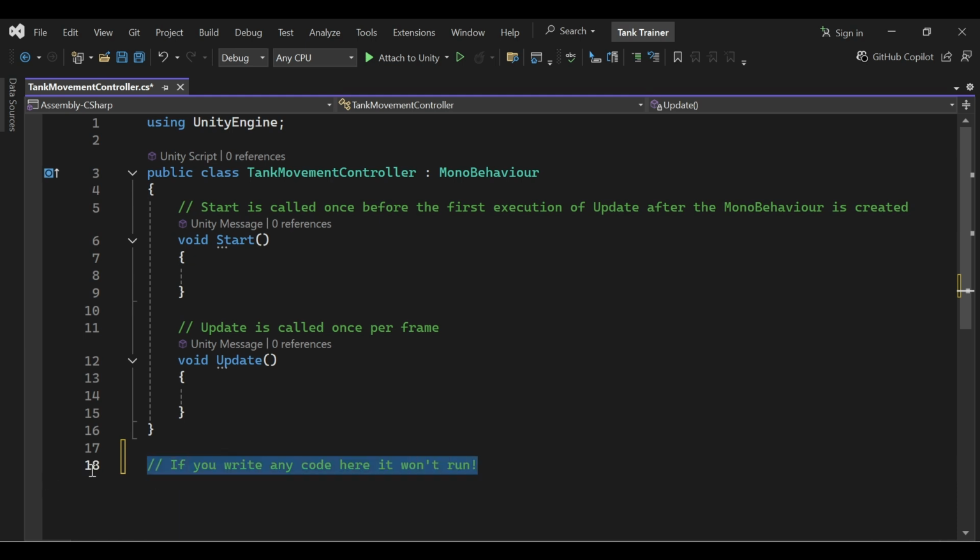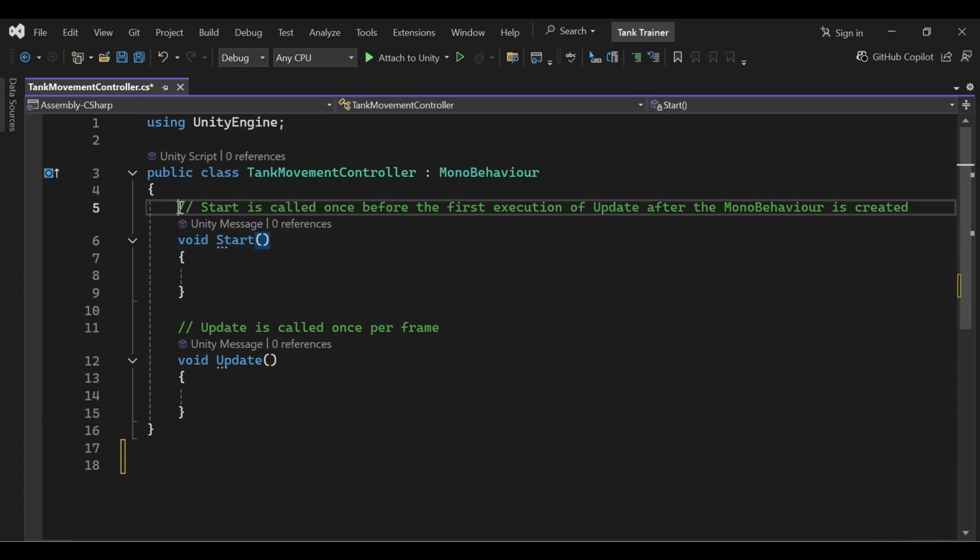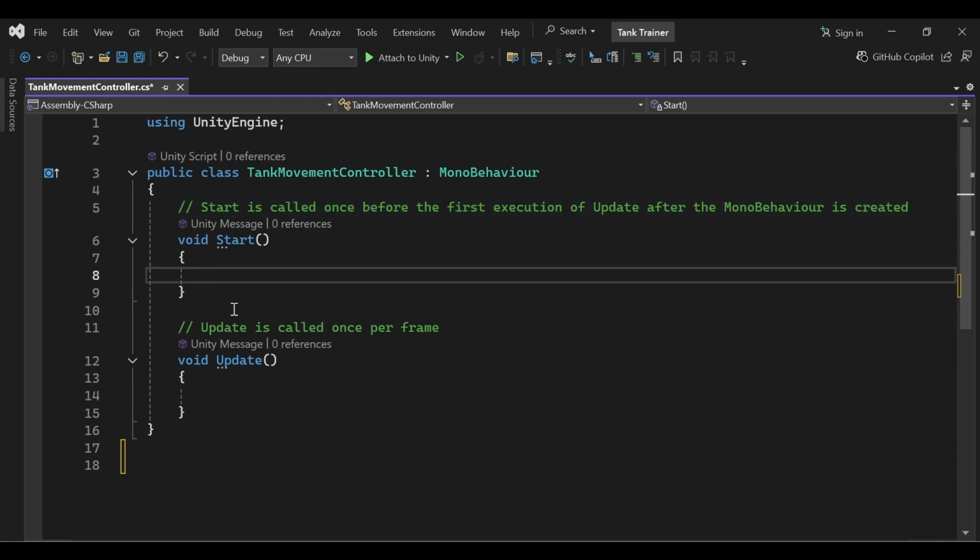A MonoBehaviour script is created by default with a Start and Update method. Methods are just chunks of code that we can write. The Start method runs only once, when the script is loaded. And as the comment suggests, the Update method runs once every frame.